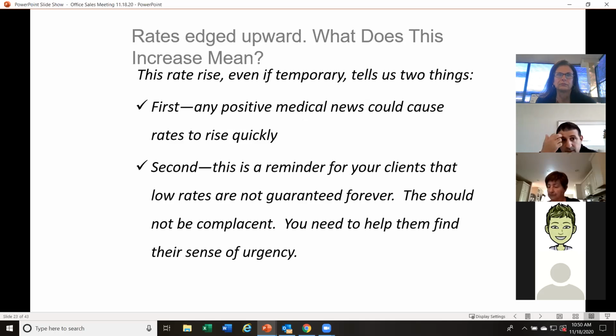You can flip to the next screen. This is what I was just talking about as well. Just positive news and medical stuff could make rates rise. It's a reminder to your clients that low rates are never guaranteed unless we're locked in, obviously, and we're closing on time. You heard Amanda as far as what she was saying as well.